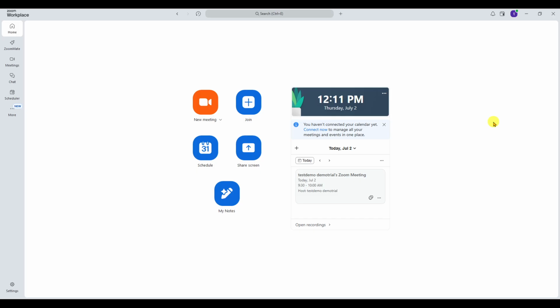Start by opening the Zoom app on your computer. Make sure you're in the main Zoom window, where you can access your account and application settings. If Zoom is already running, simply bring it to the front so you can follow along.